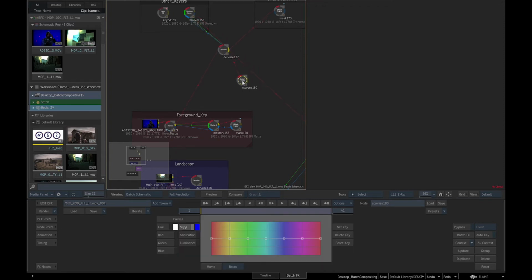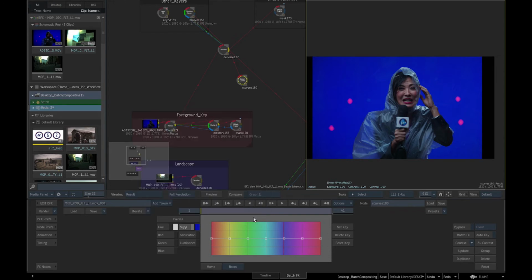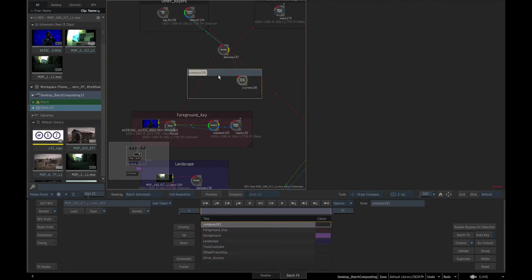Under Curves menu, next to Suppress, we will click on the color pot and sample the blue screen from our image by clicking on Pick and clicking on the blue in the viewport. A red line appears in the color curve graph that matches the hue of the blue screen, and we can just pull down the curve at that point to suppress the blue. We will add a compass around this spill, name it and color code it.